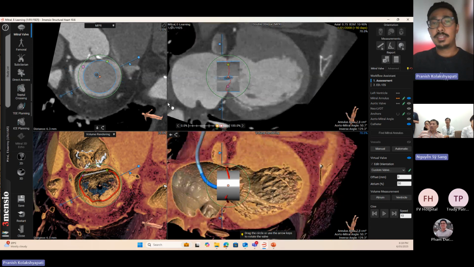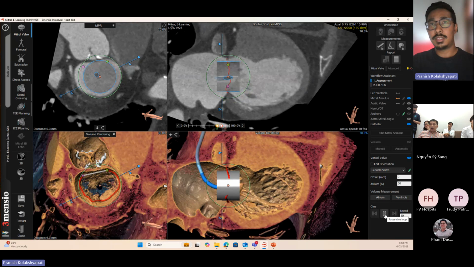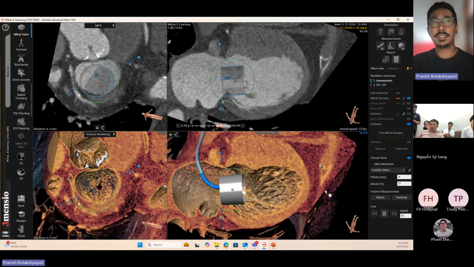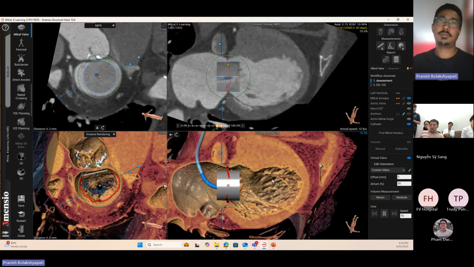If you have multi-phase data, you can also do a cine loop and see what it looks like.